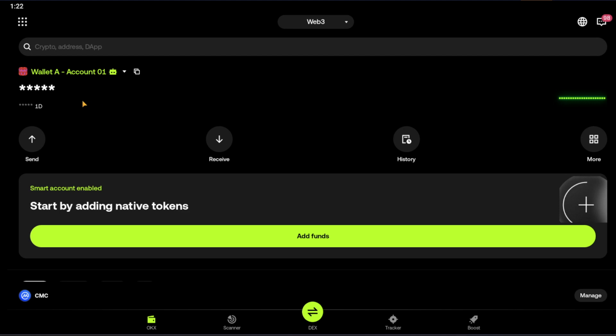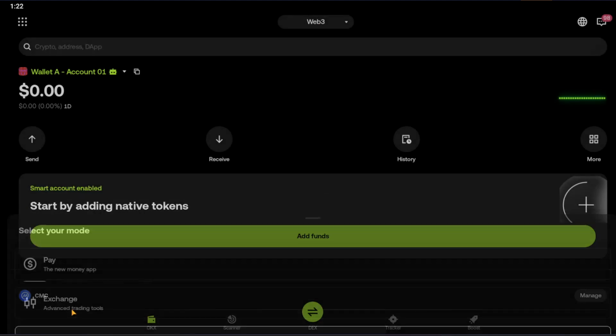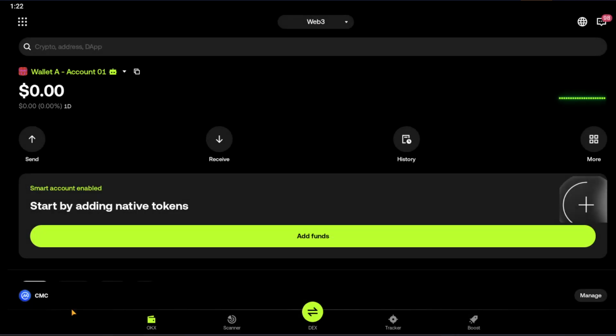Once the app is launched, locate and select the wallet option from the main menu. This will take you to the wallet section where you can manage your assets. From here, tap on Web3 Wallet to access your cryptocurrency holdings.